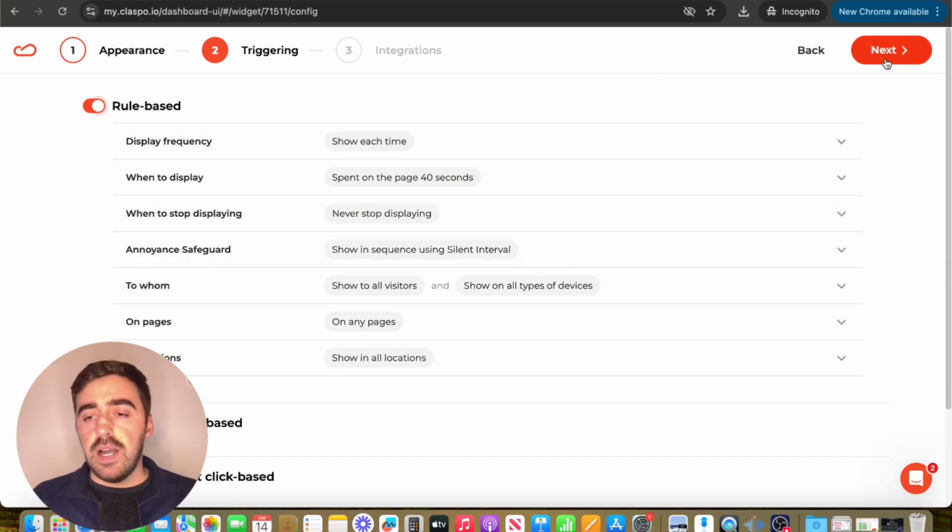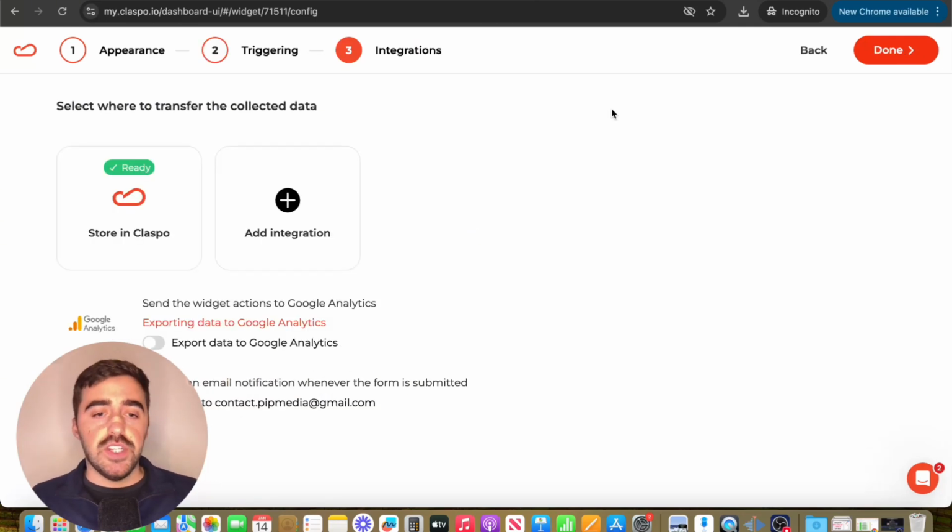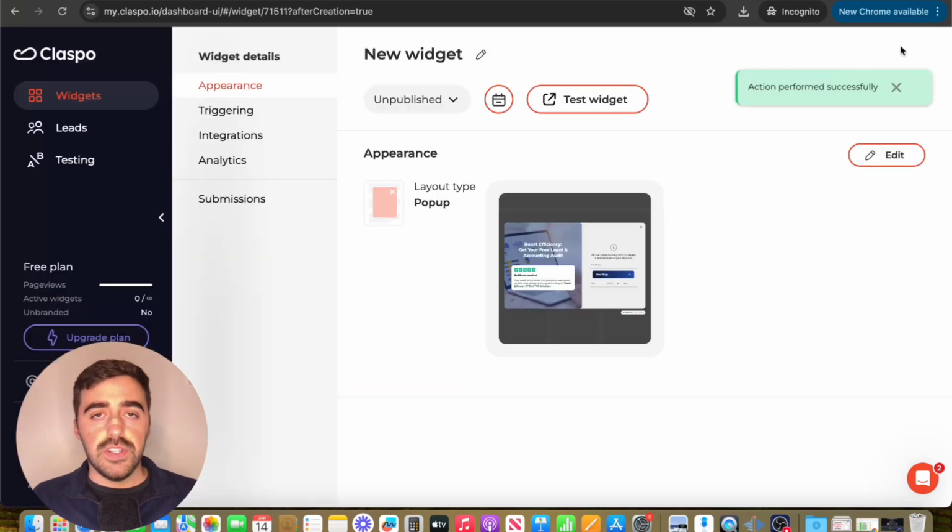And once you're ready with this part, go ahead and click on next in the top right corner of the screen. And then you'll be taken to the integration step, which is where you can integrate your multi-step form with Google Analytics, or you can also receive an email notification every time somebody submits the form, or you can click on add integration here to integrate it with an additional platform. In my case though, I'm going to skip this step because it's not relevant for me. So I'm going to click on done in the top right corner of the screen. And just like that, we are almost ready to go.